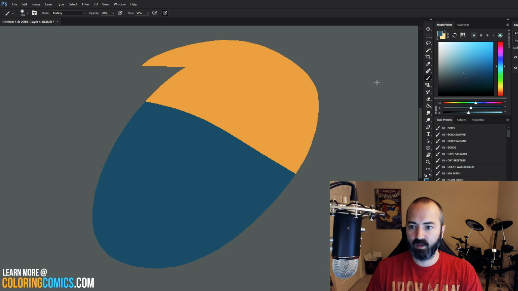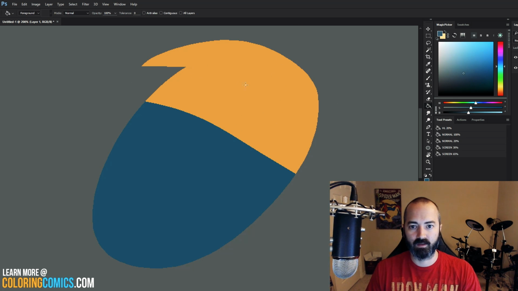So with the bucket tool selected, if you look up here, all of these boxes are unchecked. Anti-alias, contiguous, is that how you say that? All layers. All of these things are unchecked, okay? That's important. The tolerance is 0, the mode and opacity doesn't really matter, but I keep it at 100% almost all the time. So those things are unchecked, that's it. That's the only thing you have to do to make this work.